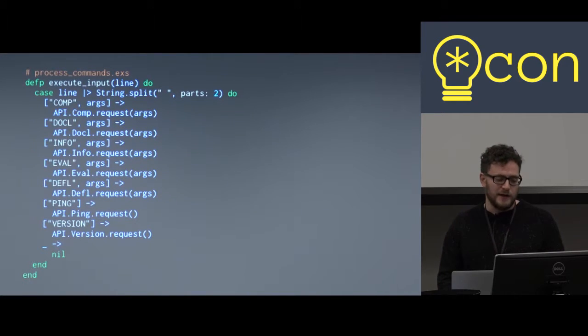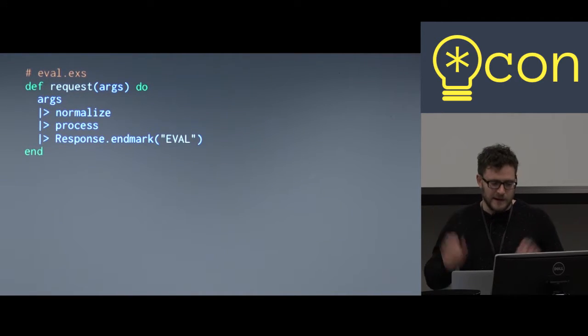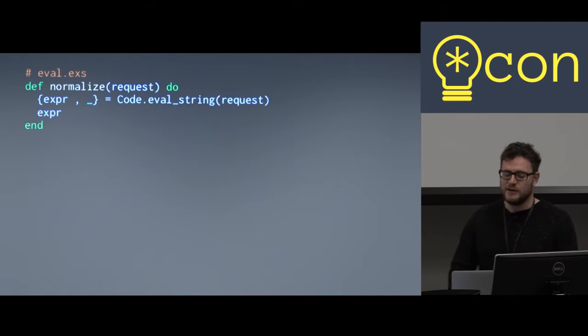And we can look at the definition of the eval command, which is going to be in the file called eval.elixir. And so, again, we have this pipe operator. It takes some arguments, it normalizes them, then it processes them, and then it responds back to you. OK. So what does normalize do? This is the interesting part.